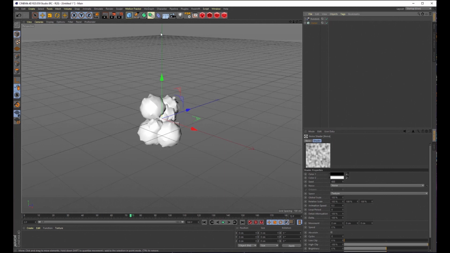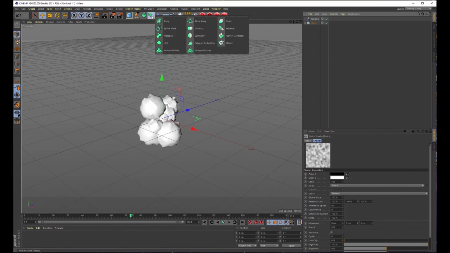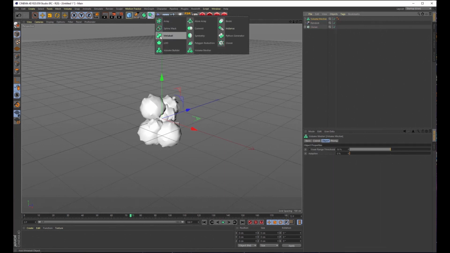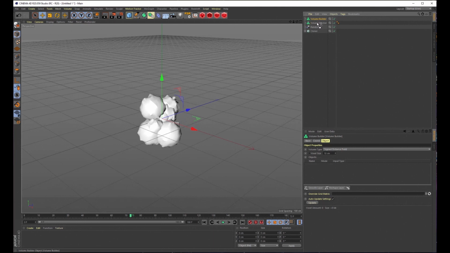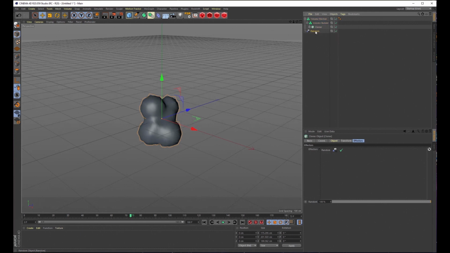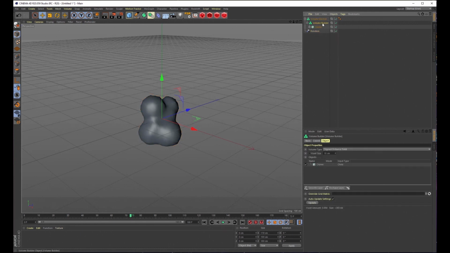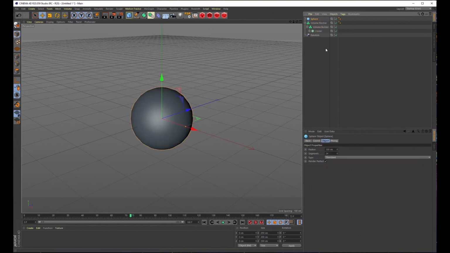So right now we're going to add a volume measure and a volume builder. And we're going to put our cloner into the volume builder. And we're going to add a little sphere, like so. Drop it in here as well.